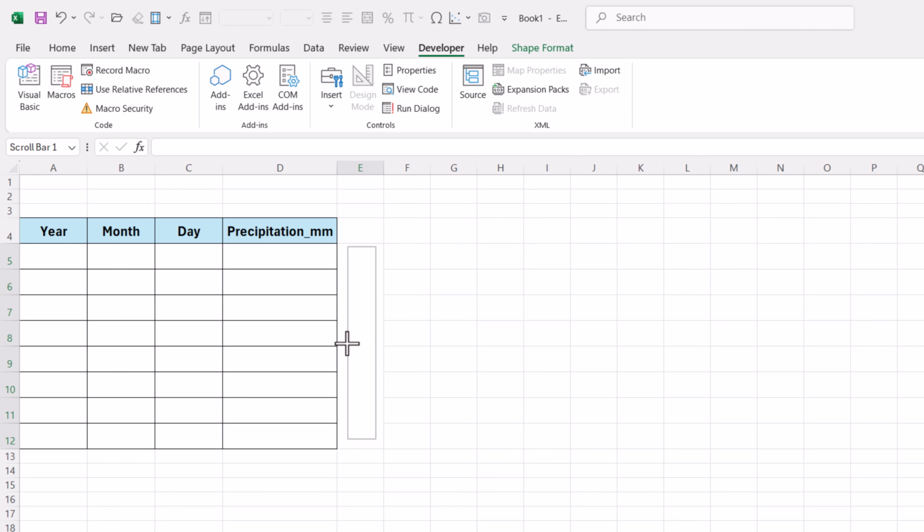You can change its size. Click the outside, then you see it's active now.